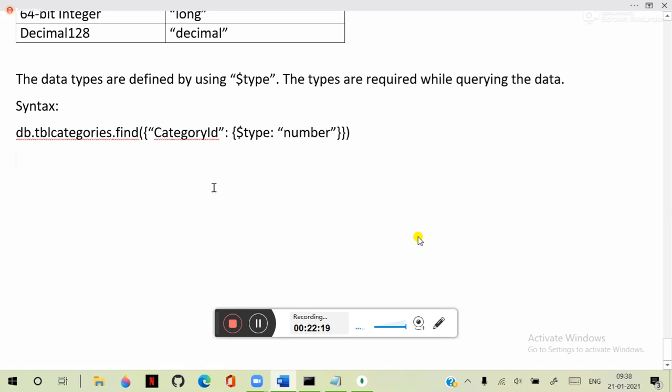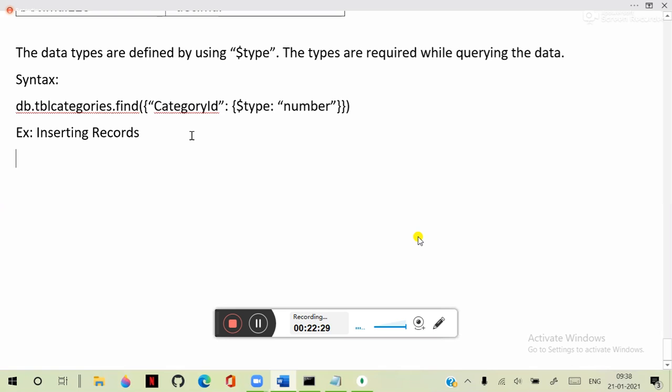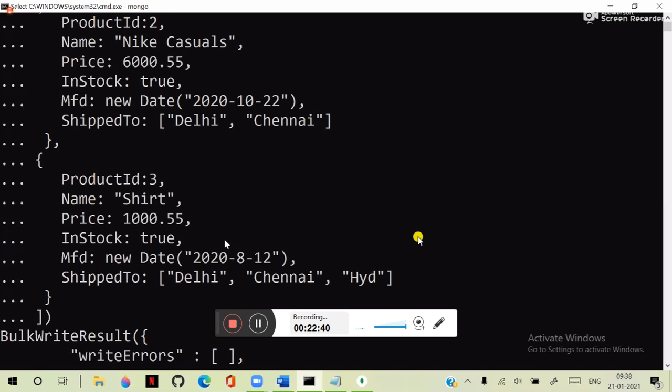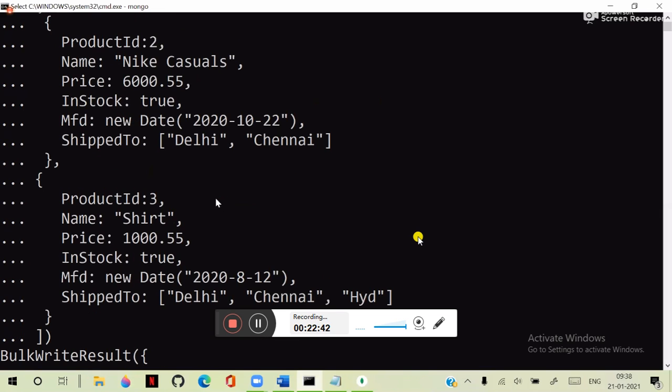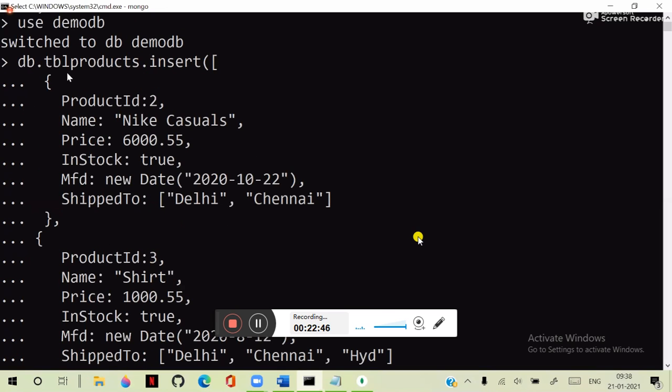So generally, how we can read the records. I will give an example here. Inserting records, or you can simply say these records are called documents, inserting documents. And we are using a simple command here. So this is the command for inserting the records. I will copy that here.